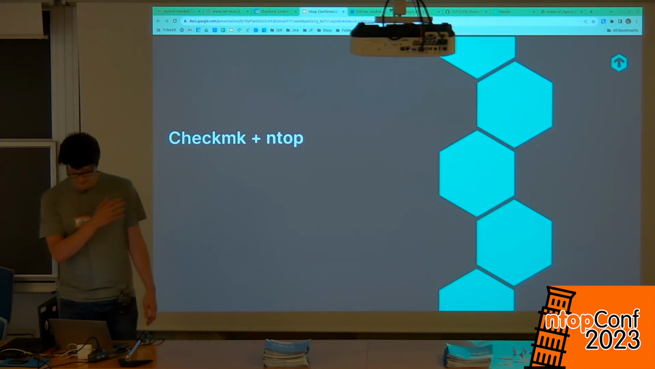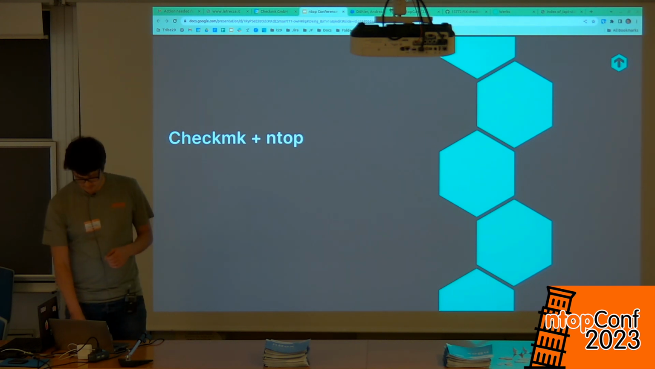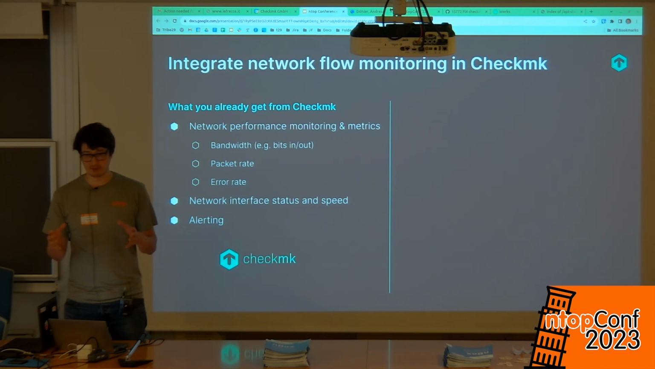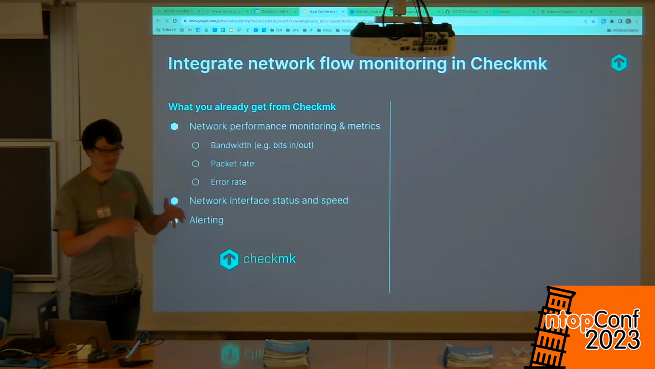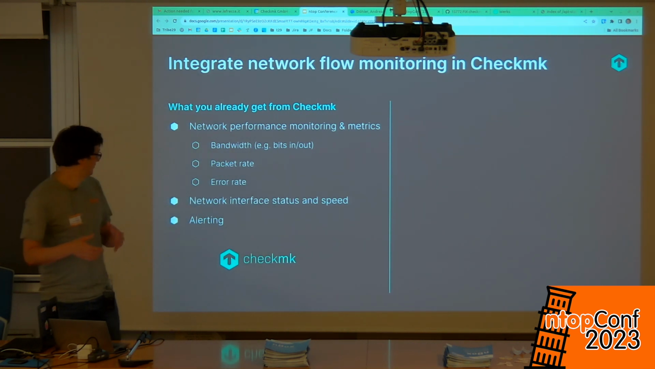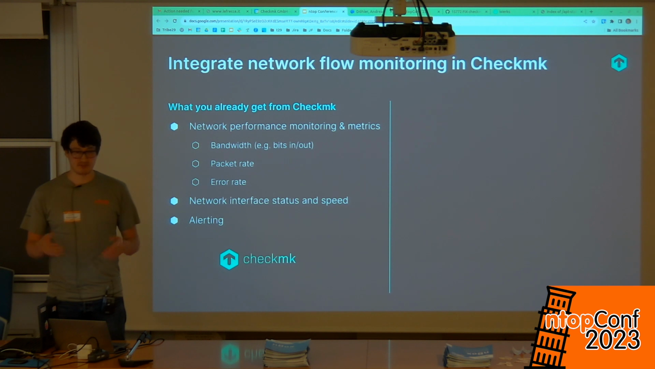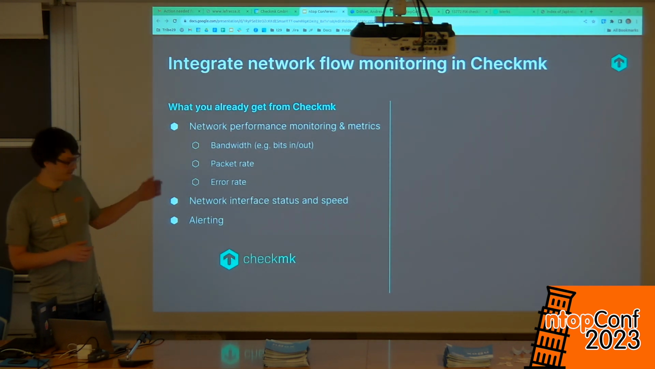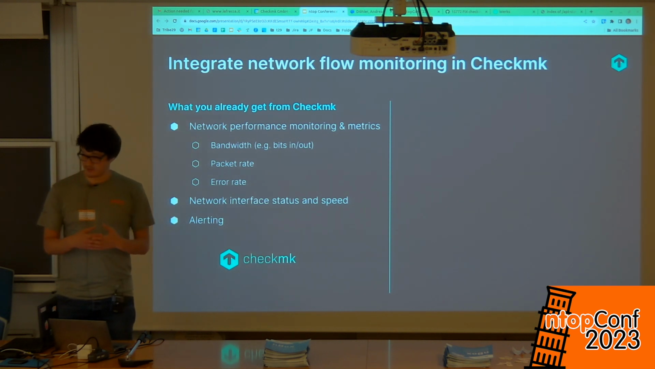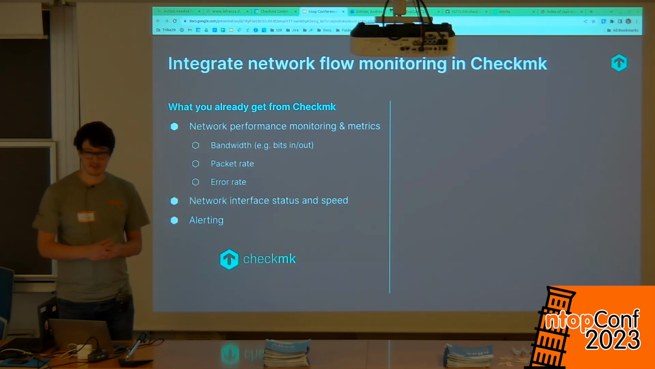Okay, so enough about Checkmk. Why would it actually make sense to integrate Checkmk and ntop? Checkmk can already do a couple of things for network monitoring. When you do what we call network performance monitoring, you get metrics on bandwidth, on error rate, and on packet rate, so if there's an error rate you can get an alarm that says you shouldn't have an error rate on, maybe, a switch. And then you can get an alert for that. You can also see the network interface status, whether it is up or down, and what speed it should have, for example whether it is a 10 megabit interface or a 1 gigabit interface, and so on. Then you can set alerts based on, for example, the speed it should have.